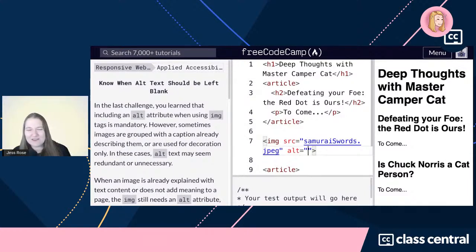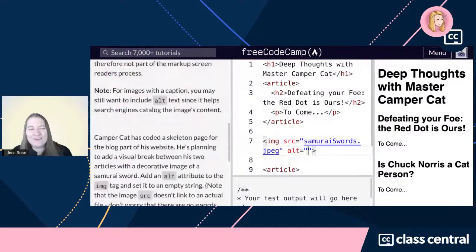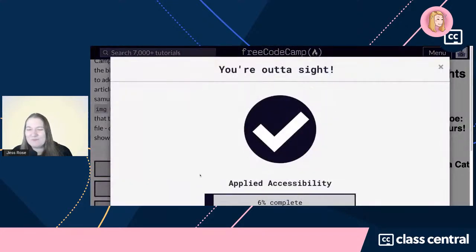If I'm using assistive technology and it's reading my article and then it stops to say, "Oh, hey, here's an image of a white square." I'm like, "Well, I didn't need that. There's not a lot of valuable information there." I'm going to come all the way down. We've set that to an empty string.